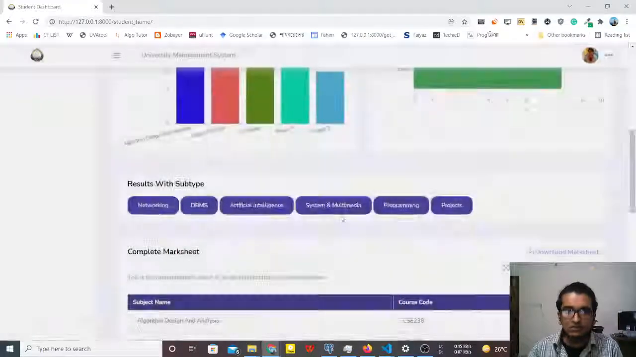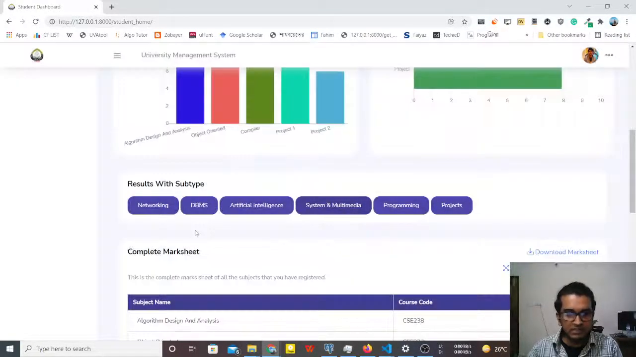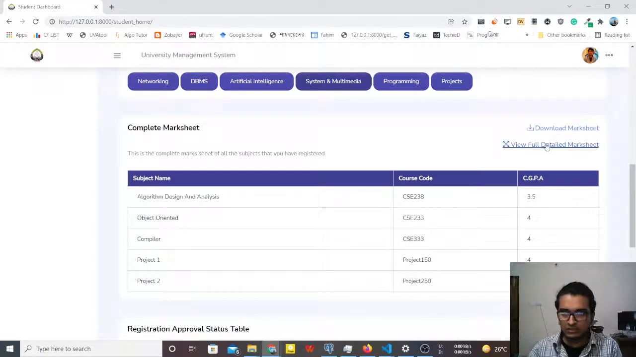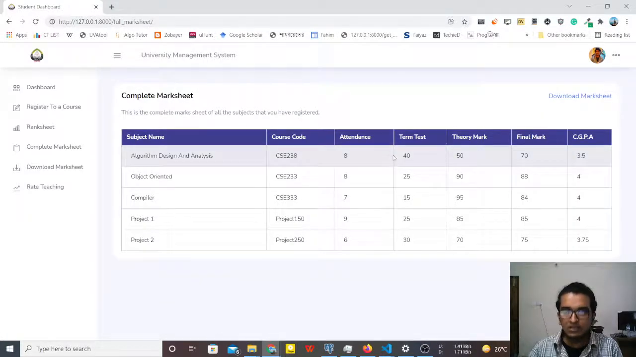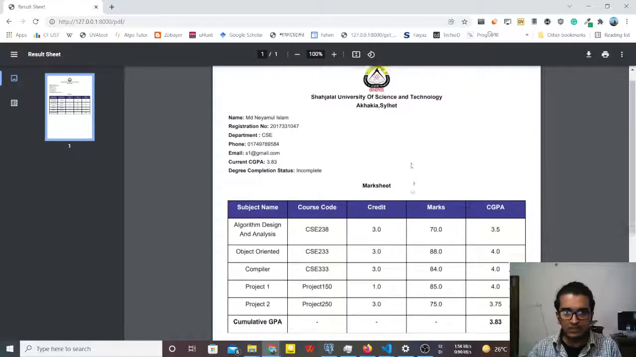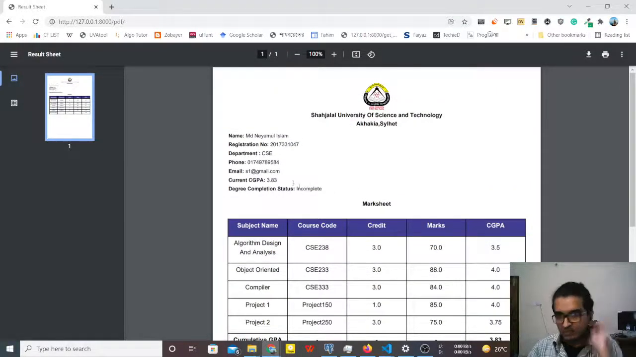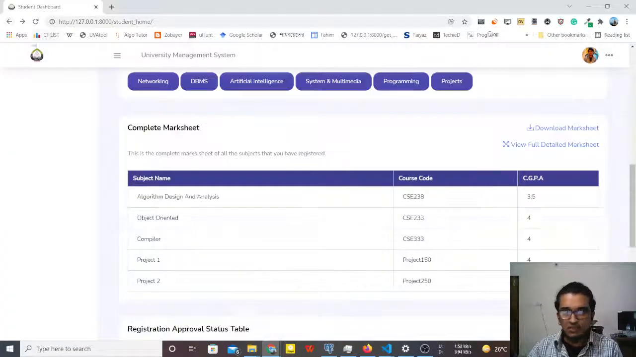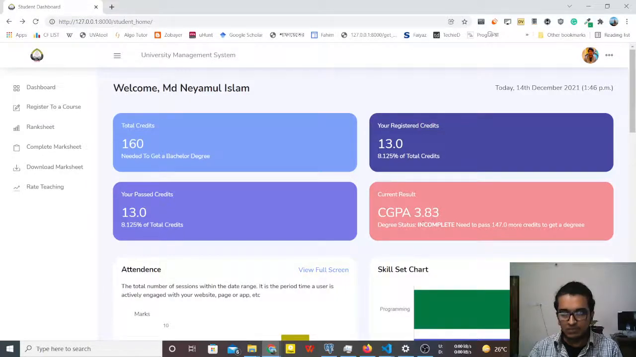he got this, in system and multimedia he has no subjects. He can see the complete mark sheet of all his results, where he can see attendance, term test, field marks, final marks, etc. And he can also download this mark sheet as a transcript, as a PDF. You can see it's incomplete because he didn't complete 60 credits. So if he completes 60 credits, you will get the complete result.